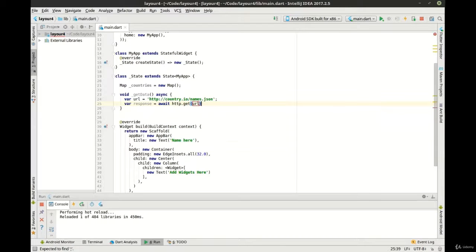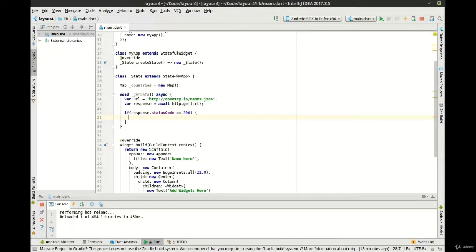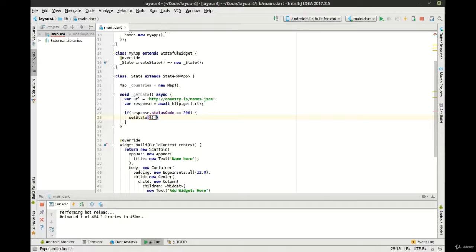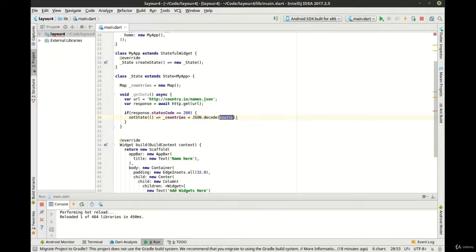We're going to get that URL, and then we're going to check status. If you have no idea what 200 means, it means the server returned the data okay and there were no issues. Now we're going to do a set state. And you guessed it, we're just going to simply slam that data into the countries. We're going to say JSON decode, and we want to decode the response body.